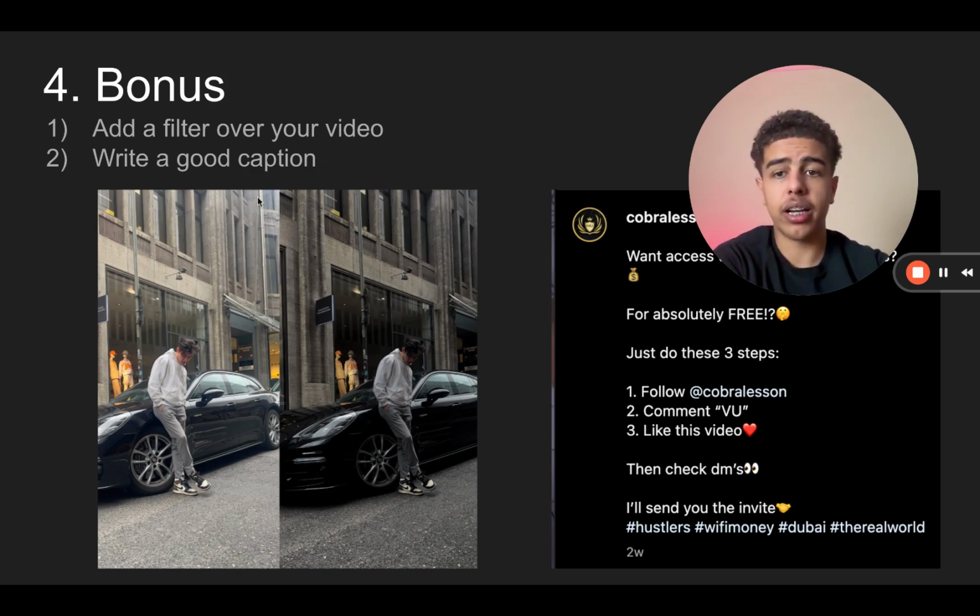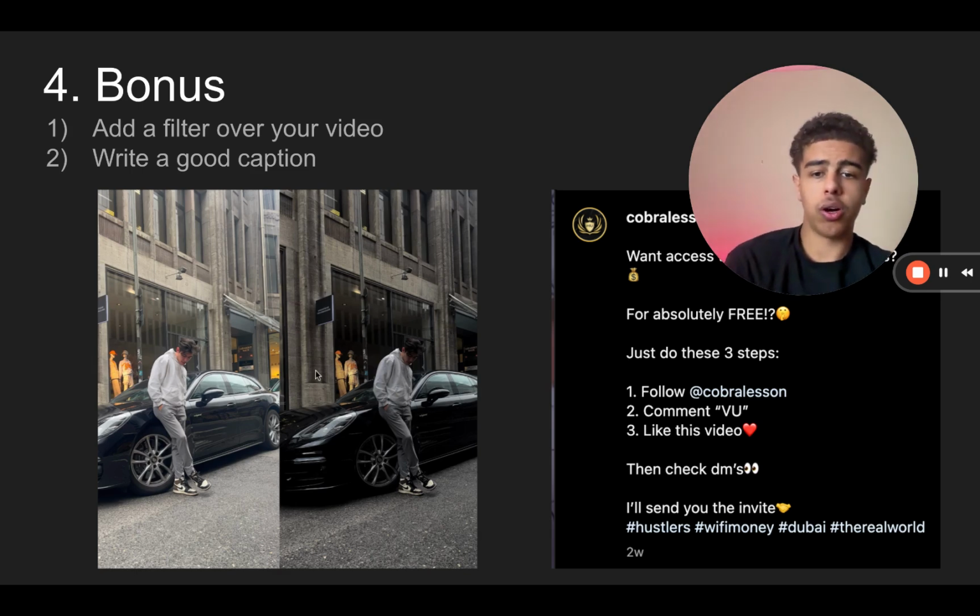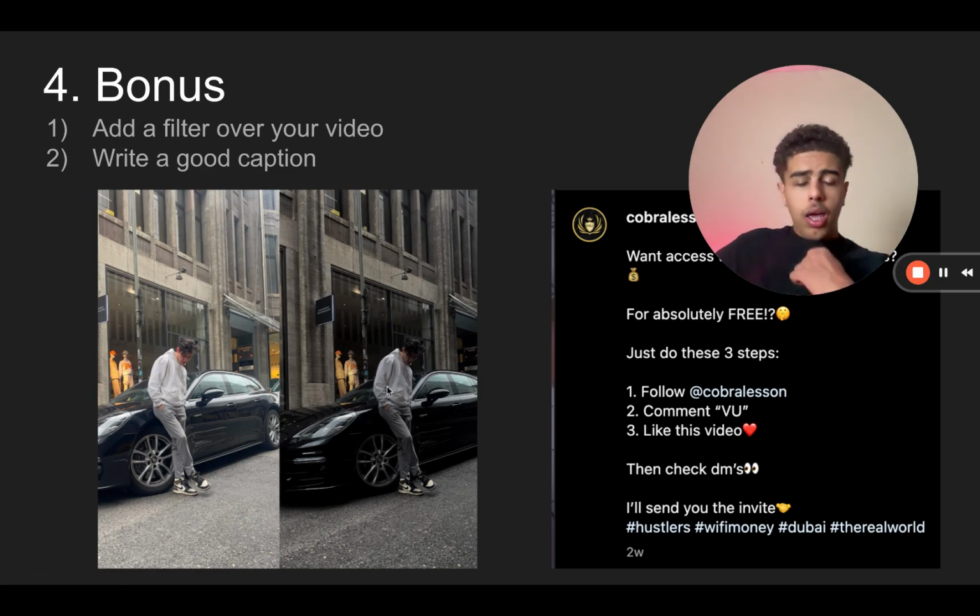The first one is that adding a filter over your video can definitely help you increase your views, and the second is that writing a good caption will also help you greatly increase your views, but especially adding a filter over your video. So for example, which video looks better, right? The one on the left or the one on the right? It's the one on the right, obviously, right?